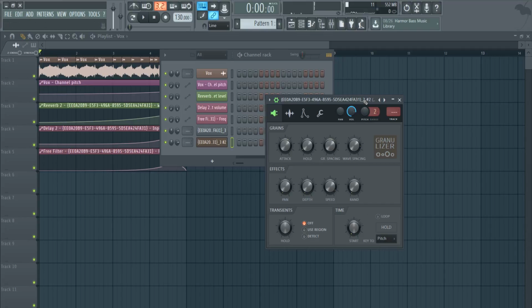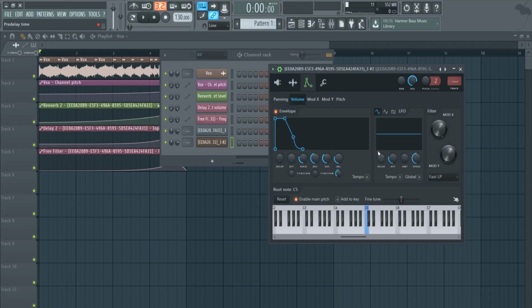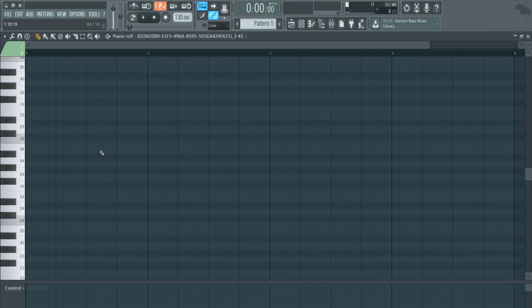Alright, cool. And the cool thing about Granulizer is that you can actually adjust the start of the sample if you screw up in Edison. So for example, you can actually make it start from another point. But I'm just going to start it from here because I like that little pop there. So let me put the attack down here so it doesn't fade. And we can go to the piano roll this time and do the same thing basically.